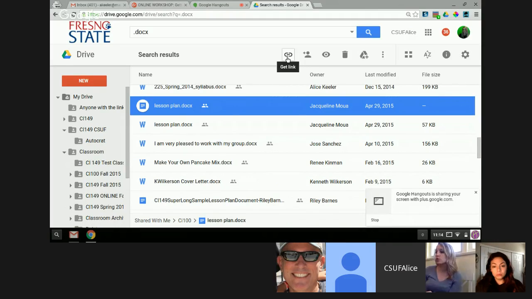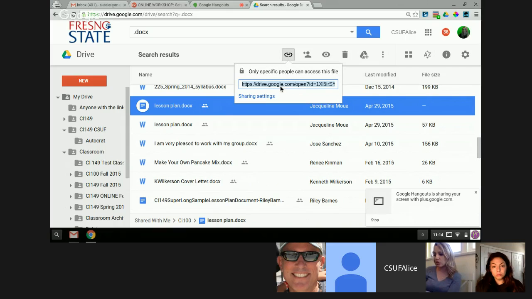So when you click on a file in Google Drive, you can click Get Link and Control-C Copy. You can copy that link to that document. You can add people to the document. So by default, a document is private. So if I were to give you the link and it's private, they'll get an error that they don't have permission to view it.